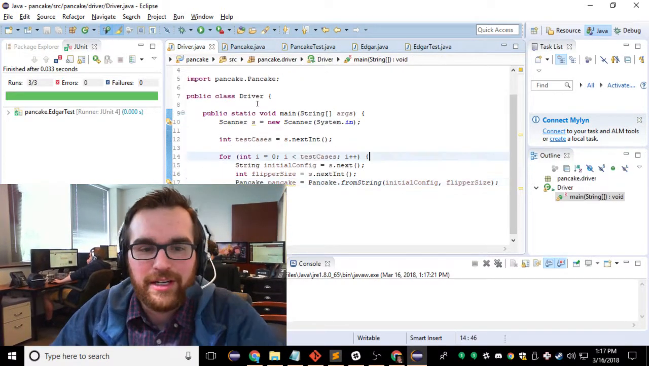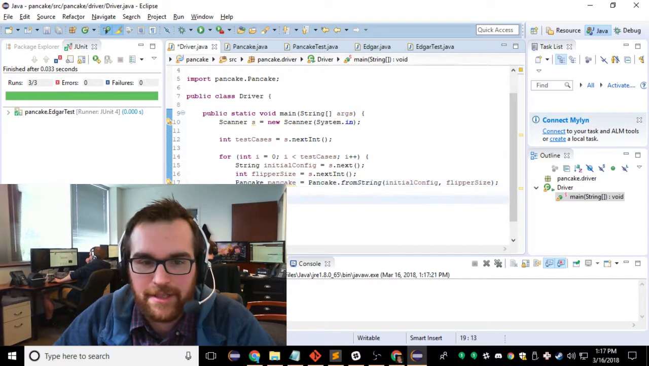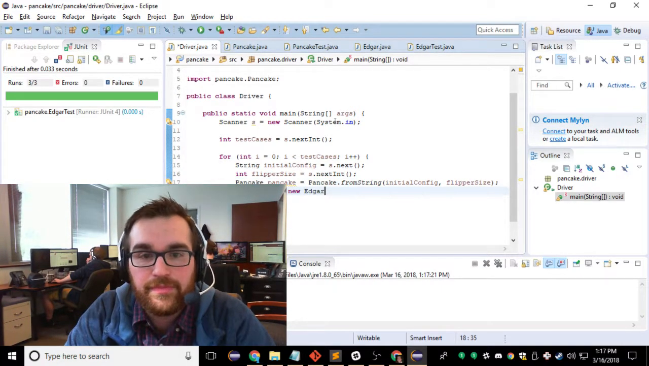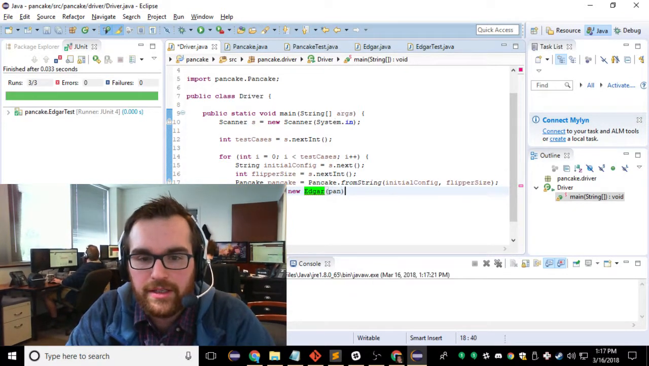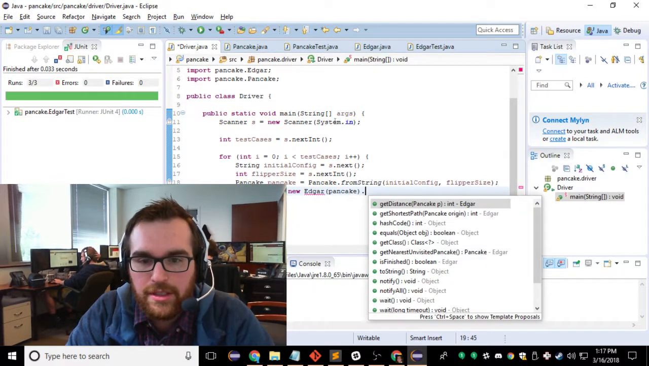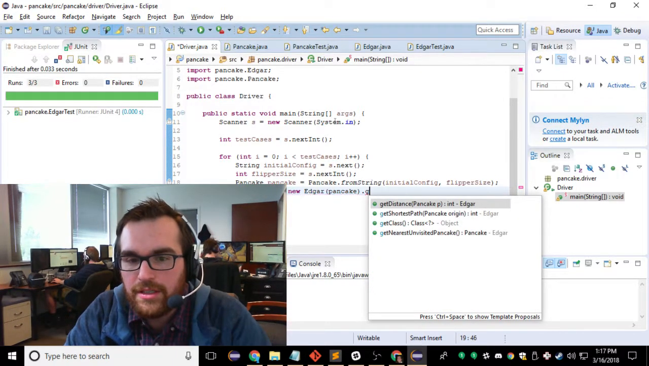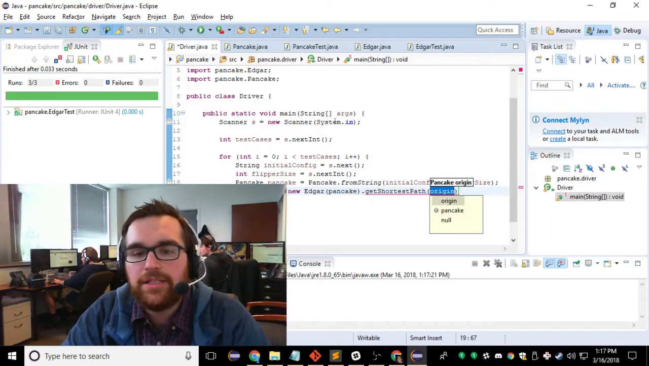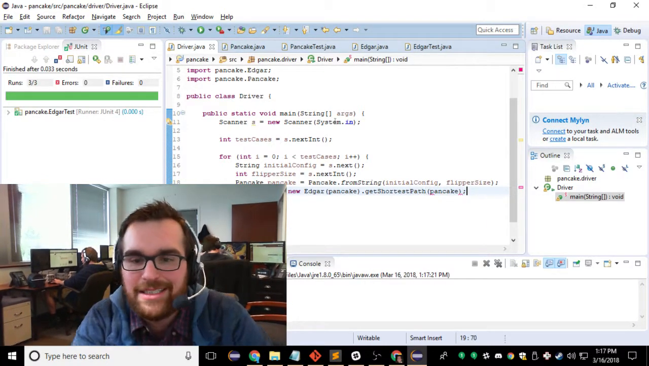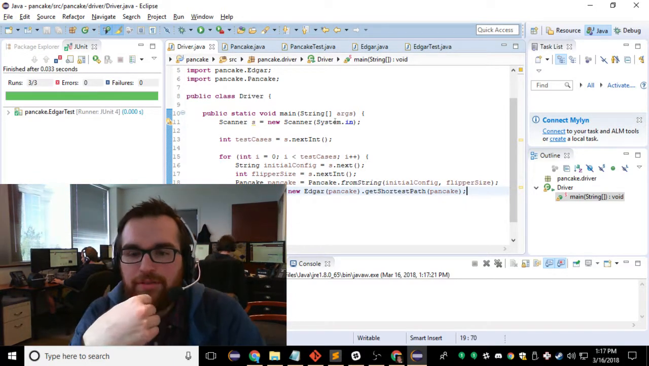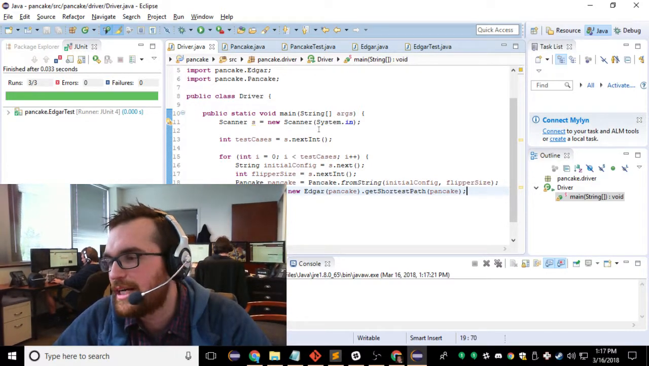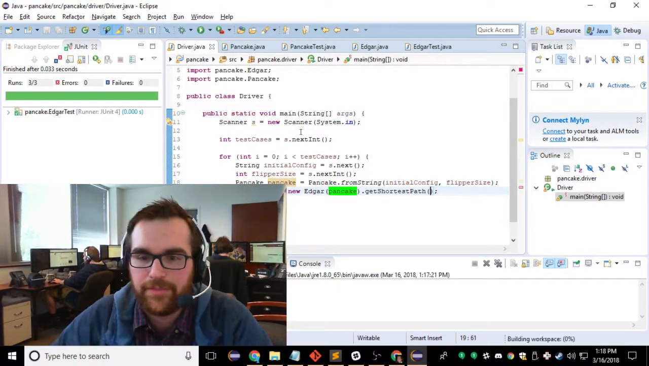Okay, so in our driver right here, we've got a pancake. I'm going to say int result is equal to new Edgar pancake dot, yeah, import Edgar dot get the shortest path. Oh, I'm passing in, that's what I'm doing. So I'm passing in that shortest path to the pancake. I don't have time, but I should get rid of that. So let's just try and do that real quick.